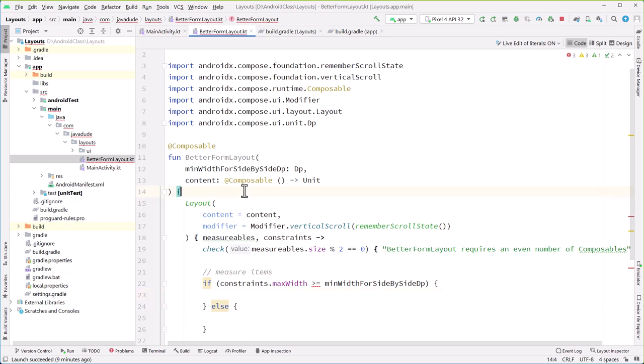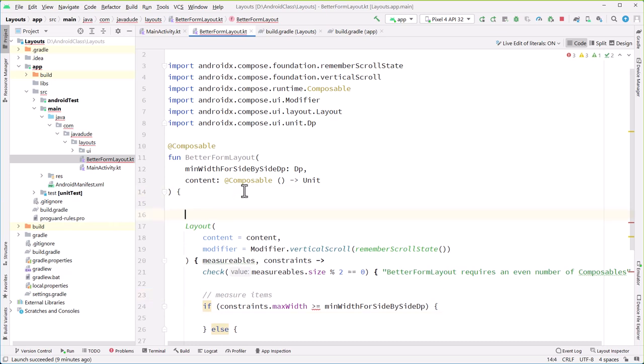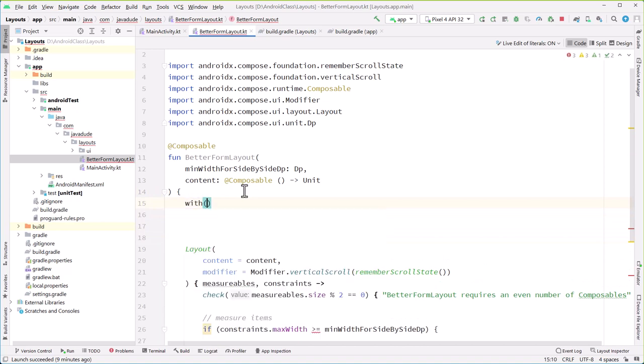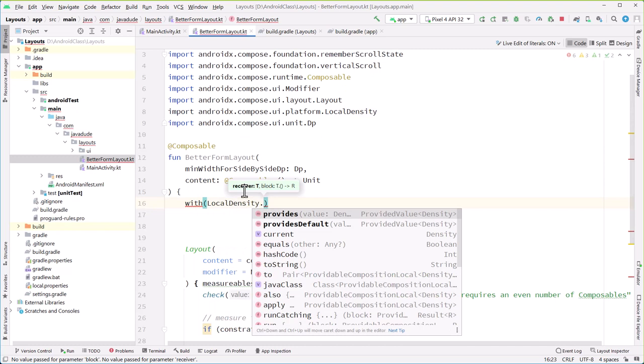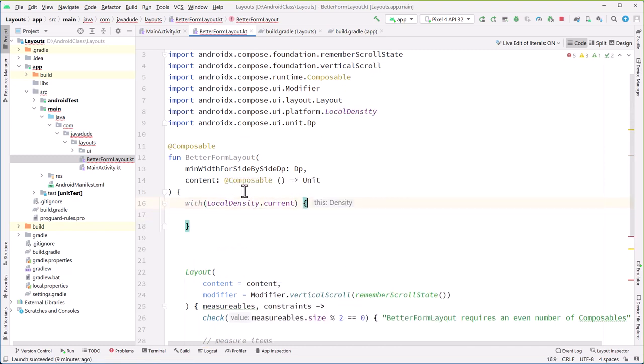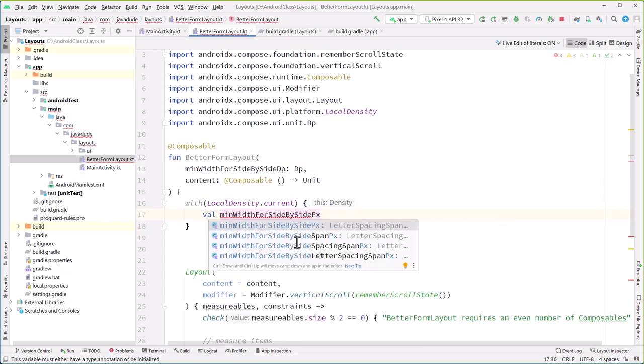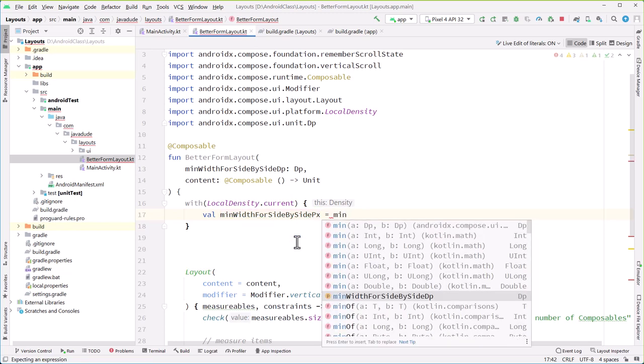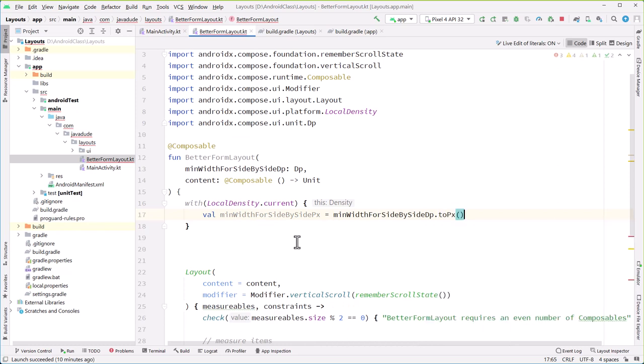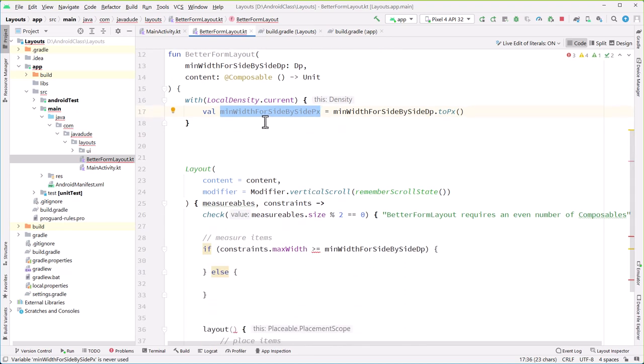To do that, I need to take a look at the density of the screen and convert it appropriately. I can do that by saying width local density dot current. And that's going to pass in a density object as this. Once I have that, I can say the min width for side by side in pixels is equal to the min width side by side DP, toPx. The density defines this toPx function and gives us the appropriate conversion based on the screen density. So now I can use this instead of the DP one.